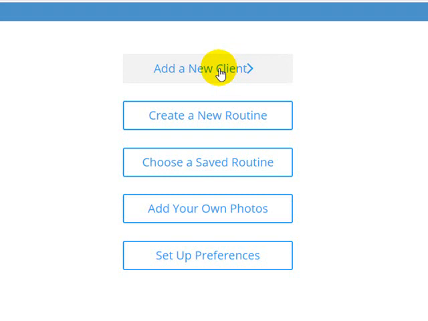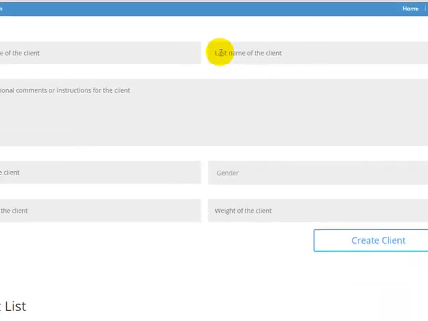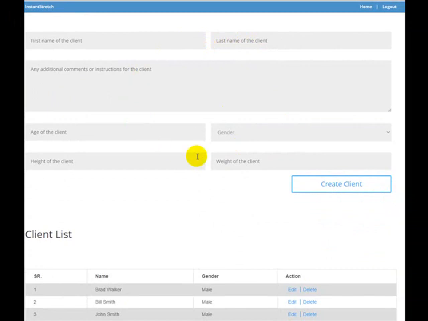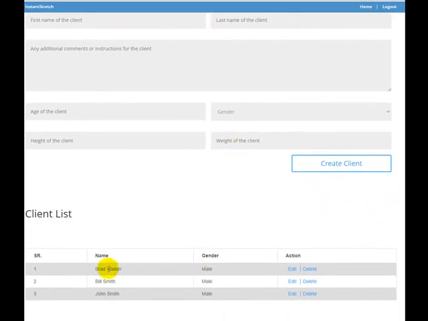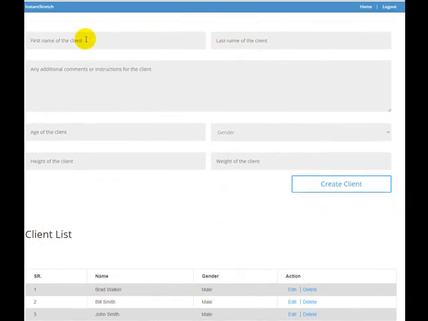So to access this area, simply click on this button here and you'll be taken to a screen where you can add your client details. Now you'll see down the bottom here, this is your client list. I've already added a couple of clients here. So it's fairly simple to do.